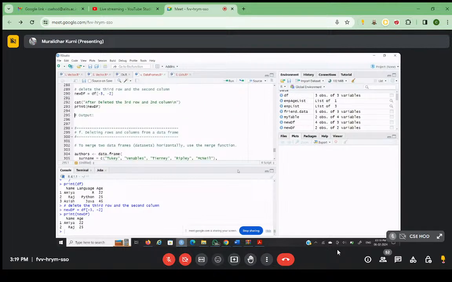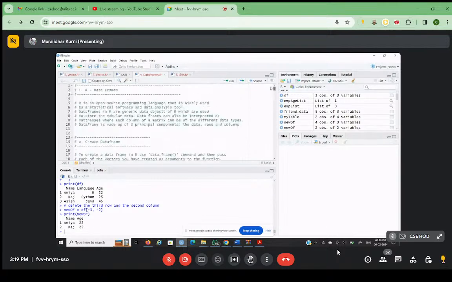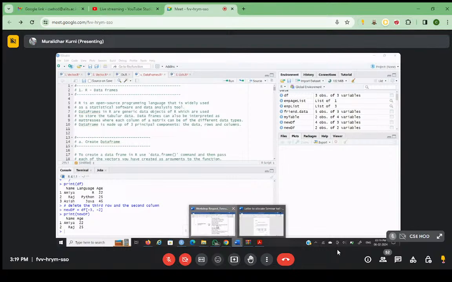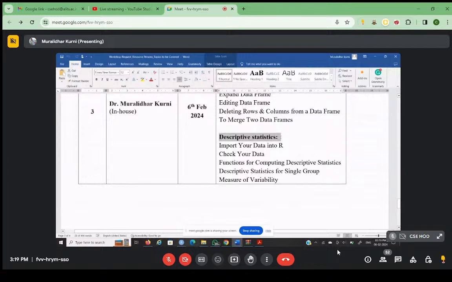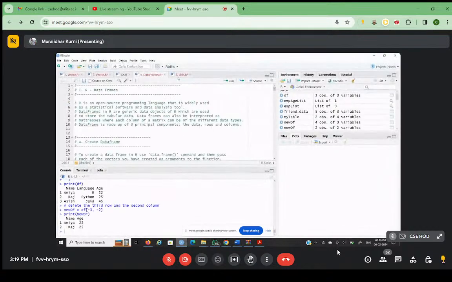So like this you can apply some deleting operations on data frames. So this is about all the data frame operations we have seen right now, and now it is almost 3:20. So one more topic is pending, that is called descriptive statistics. So I will show you some of the operations here, and later I will share the other functions with you. So let me start. Import your data into R. So let me show you.